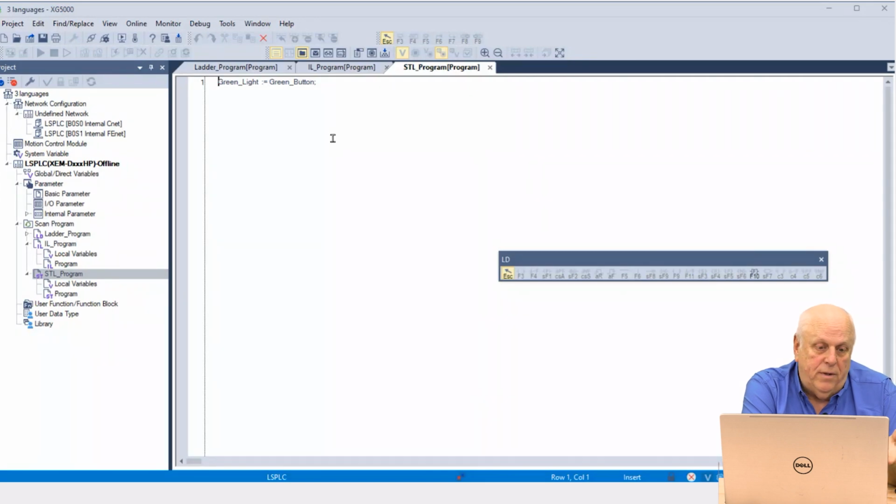So with the LS software, I can have multiple programs. One program's in ladder, one program's in instruction list. I create the programs what I want. So basically I have the tools to do the proper job for what I'm trying to do on the machine.